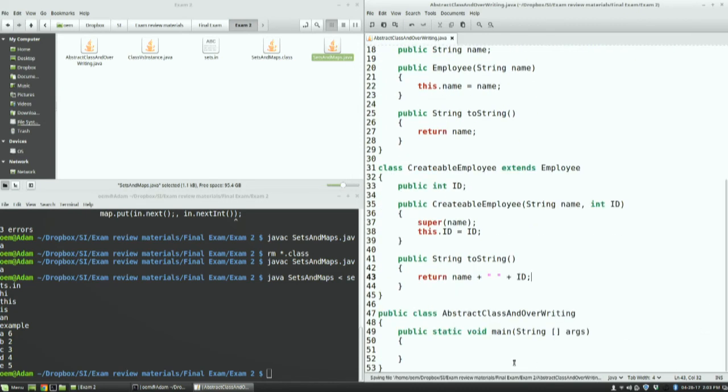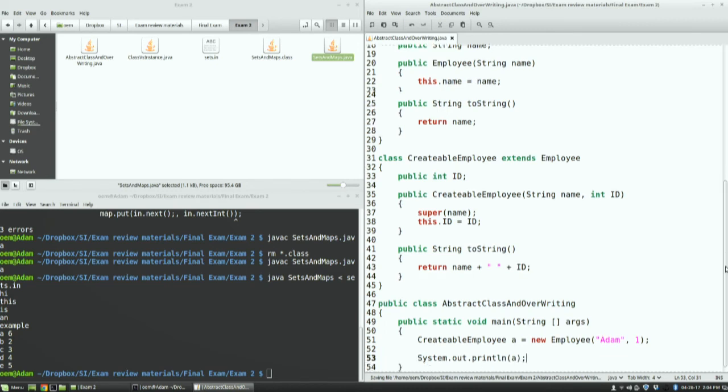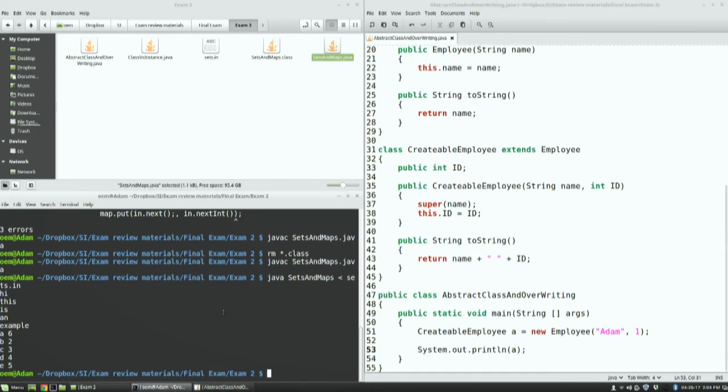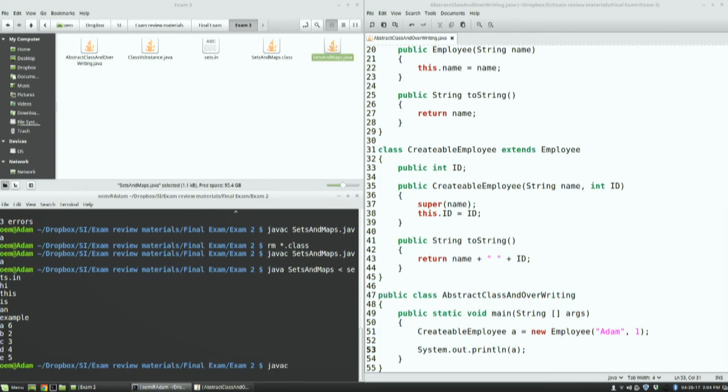So now down here, let's just create a creatable employee. So creatable employee A equals new employee, and then let's say I'm the employee, so Adam, and then we'll give it the value. I'll just be the first employee, and then System.out.println, and we're going to print out me, and we can do that because we've defined a toString. So javac, actually.